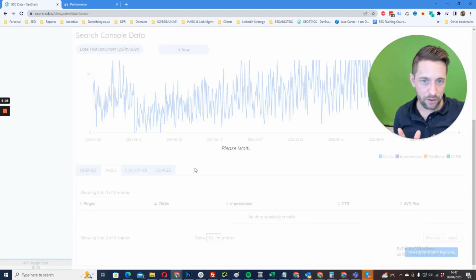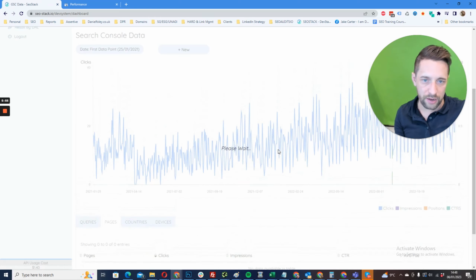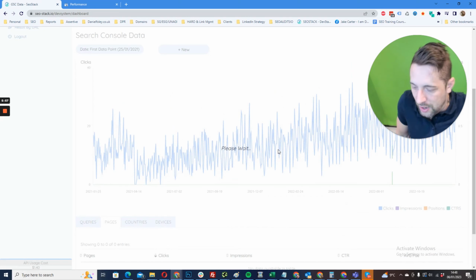All of that data is available and stored for you. Now, when you first come into SEO Stack and you first load the tool, if you're looking at longer time frames like we are here, so we're looking at 2 years of data, on the first load, it can take a little while to go and process all of that data. But once it's done that, it will cache it locally. So after the first bit of waiting, it will be available instantaneously.